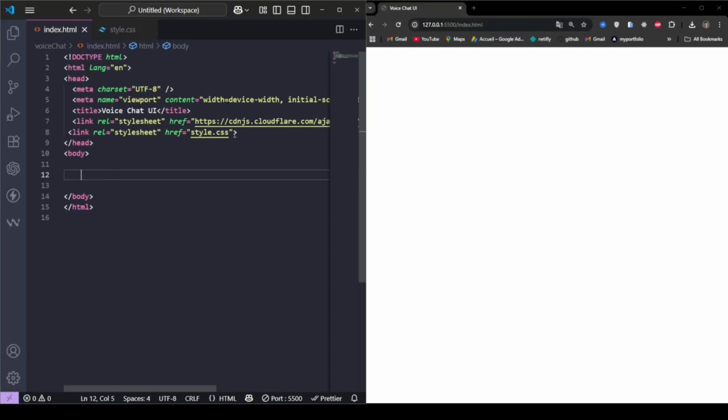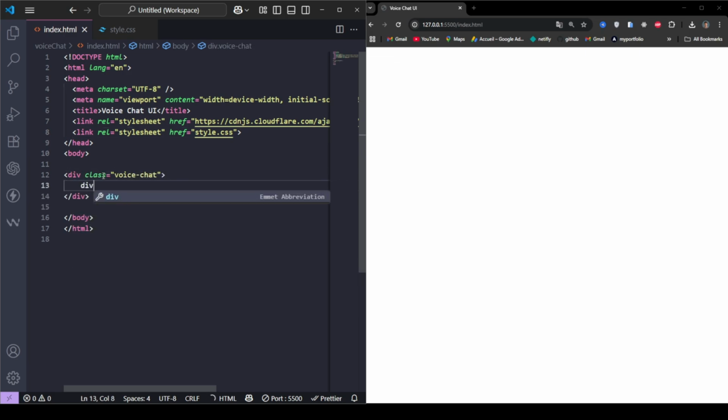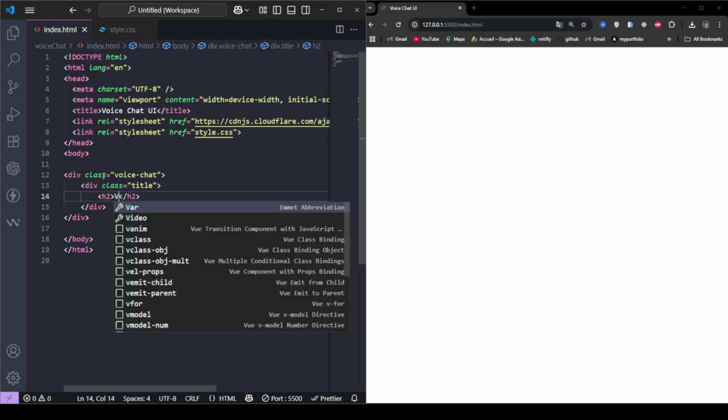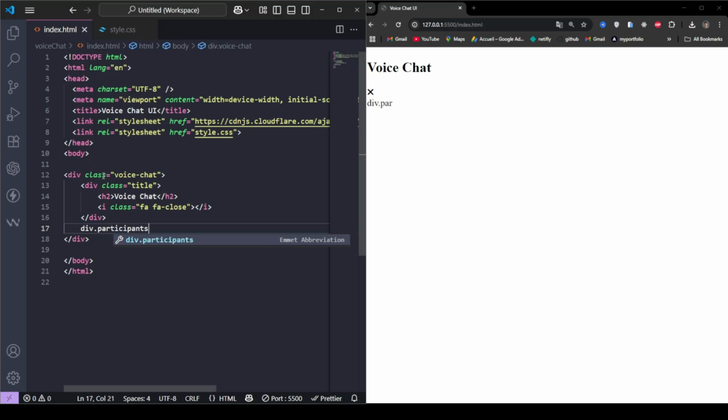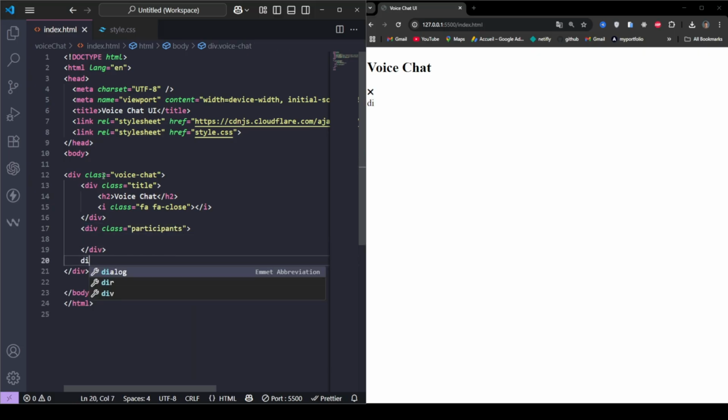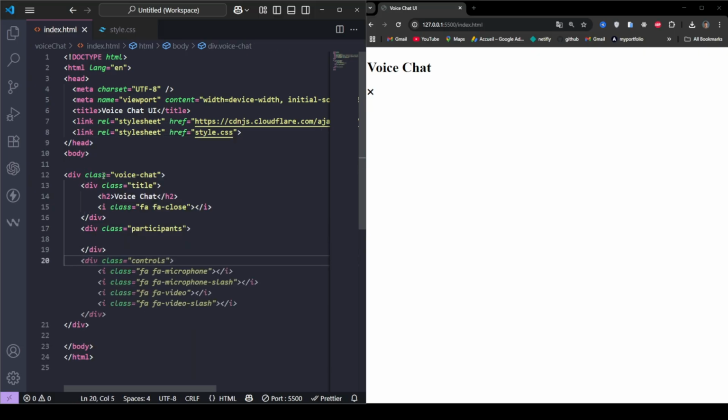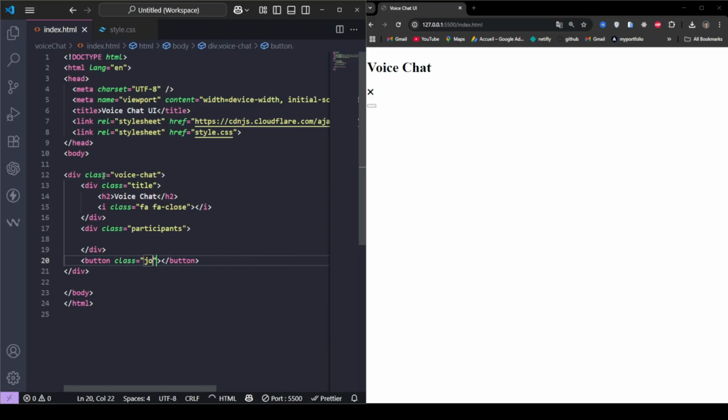Let's start with the HTML markup. We'll build the entire structure using semantic HTML tags and meaningful class names. Here's how it breaks down. The voice chat is our main container. Inside, we have a title section with a heading and close icon. Then a grid of participants with images and names. Finally, a call to action Join Now button and a muted note below.